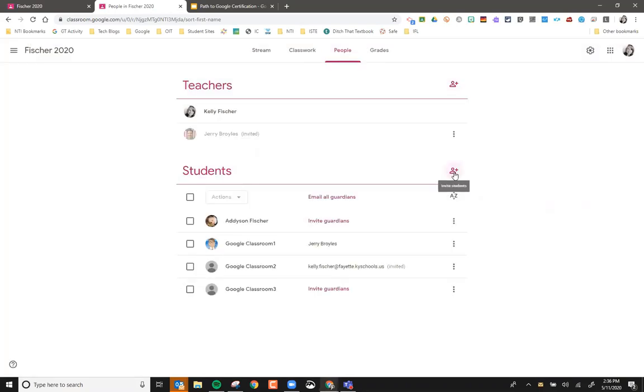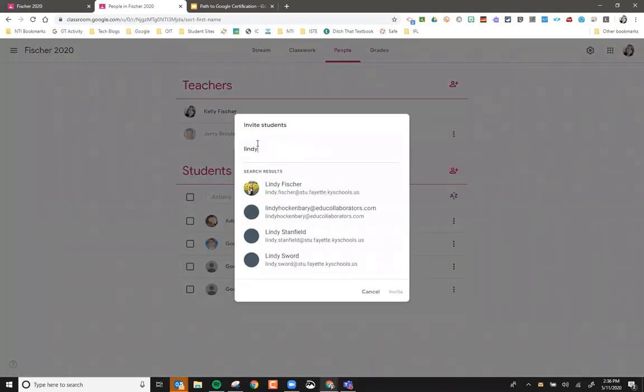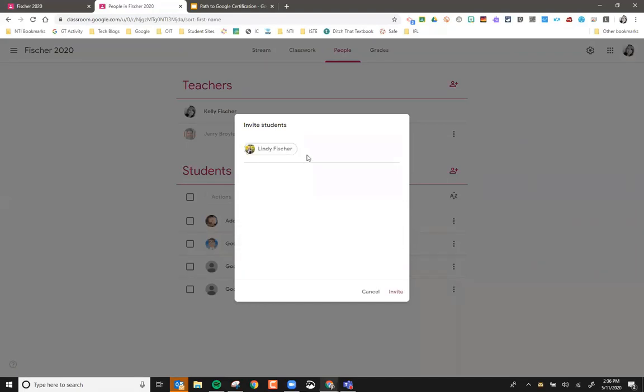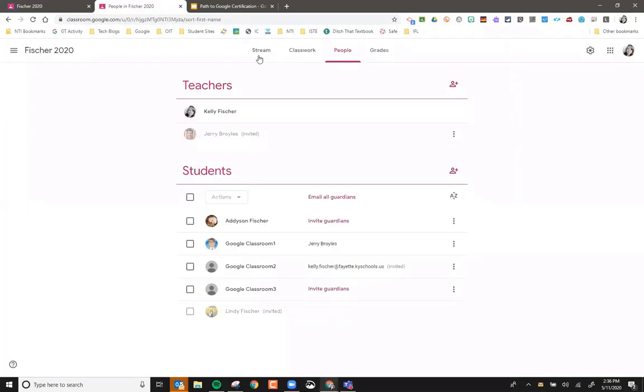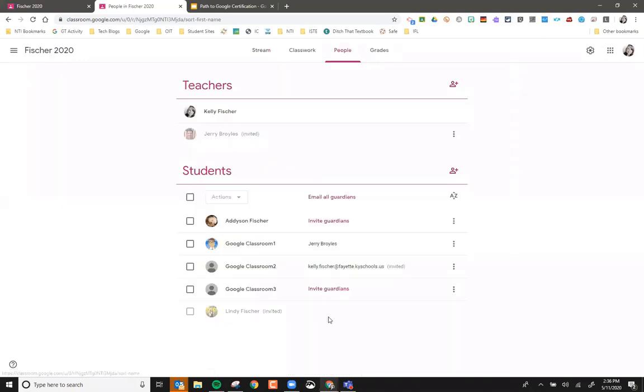You can do the same thing with students. You can click on the plus sign. You start to type in the student's name, and notice it is populated by our Fayette County directory. And so I can now invite the students to my classroom. So two different ways to invite. You can either share the class code with your students, or you can come to people and manually type in their names.